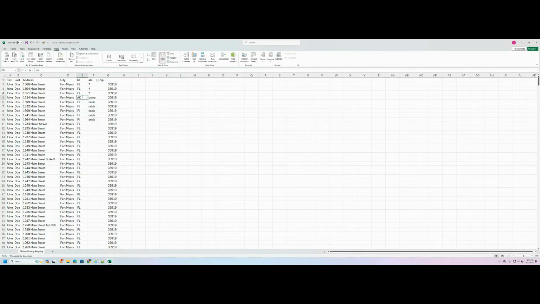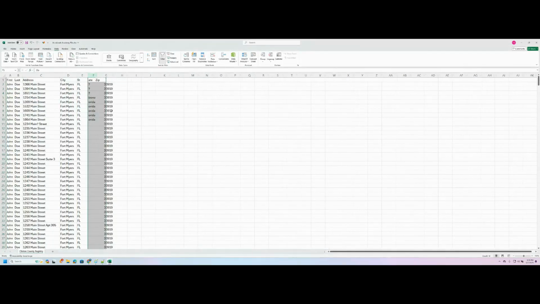And then we'd have to fix that and then pull this down to however many have that. But because it's Florida, it would be fine initially. And then you would just delete this column.